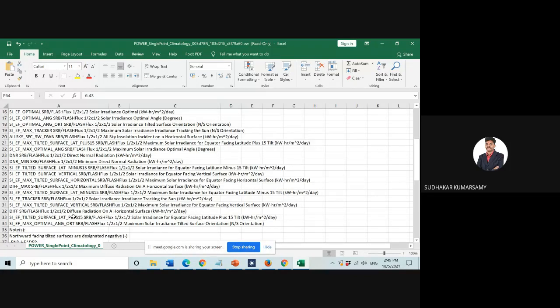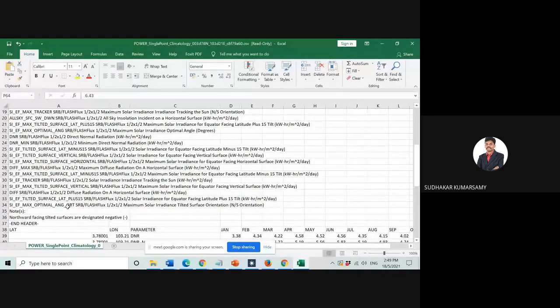Then maximum optimal angle, maximum solar radiation with the surface orientation, which is this one. And then diffuse solar radiation. So maybe we can choose the solar irradiance tracking the sun, which will be the EF tracker. Okay, EF tracker.